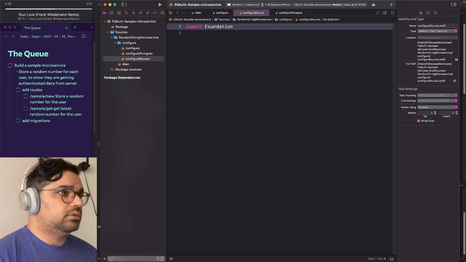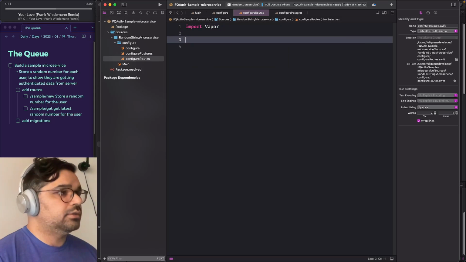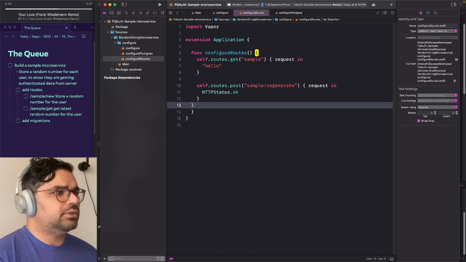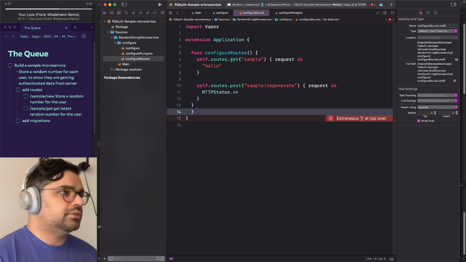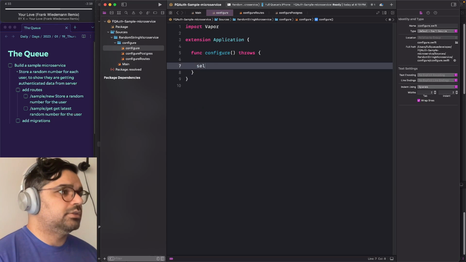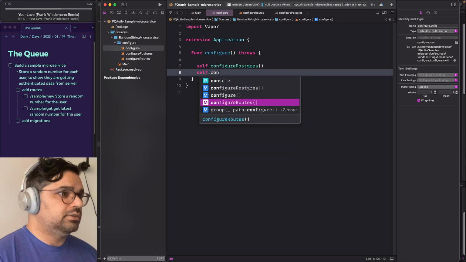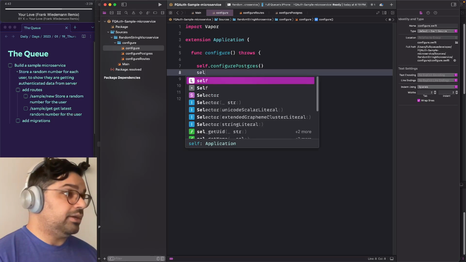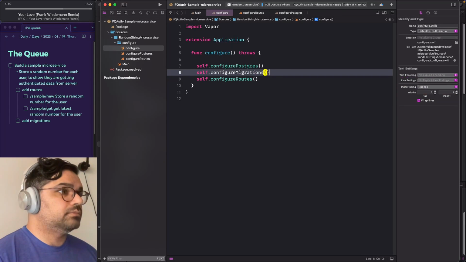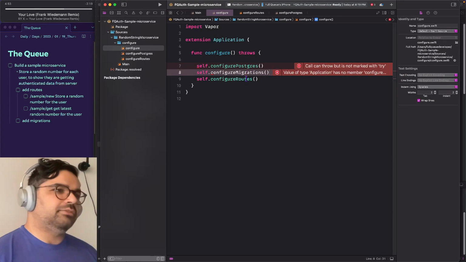So import Vapor, extension on Application, configure routes. And I don't think these throw. Yeah, they don't. Okay, so that's good for now. And then back in configure, we have self.configurePostgres, self.configureRoutes, and we'll need migrations in a moment. It auto-completed, but I haven't defined it yet.